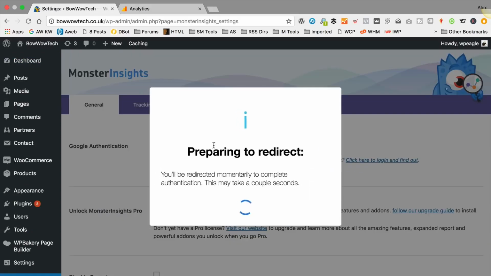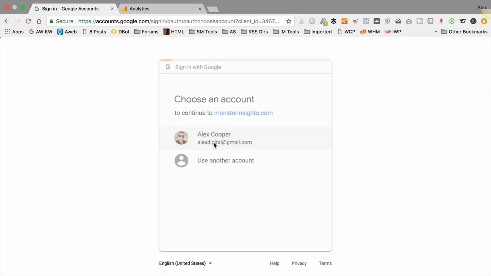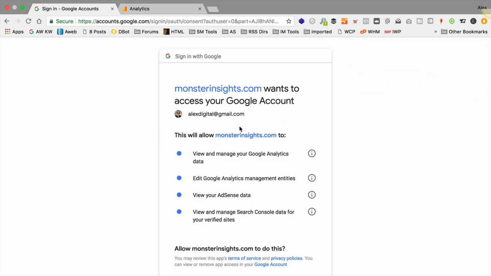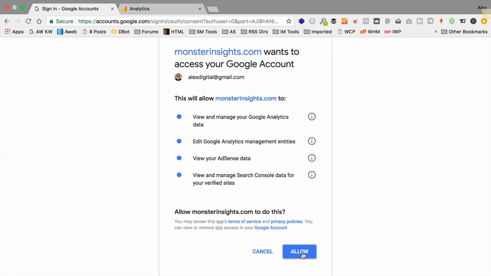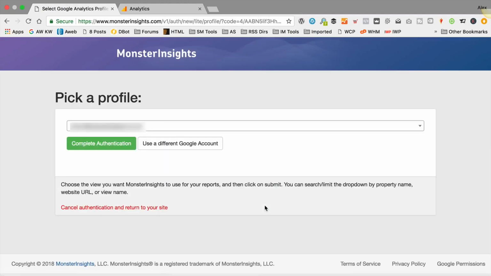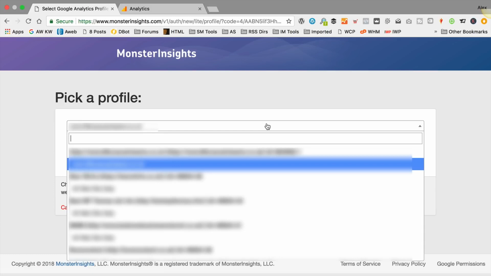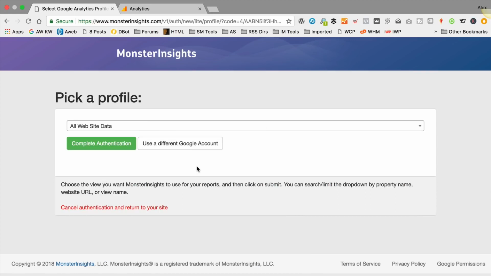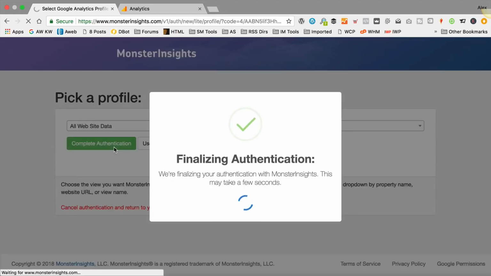So then we just need to click on this big button to authenticate with Google. Select your Google account. Allow this stuff, whatever. Doesn't look too scary, so let's go with that. Then need to pick your profile. If you've only got the one, it will just be the first one that comes up. As I say, I've got loads of analytics accounts, so I'm going to just type in like that. Then complete authentication. Then that's all done.